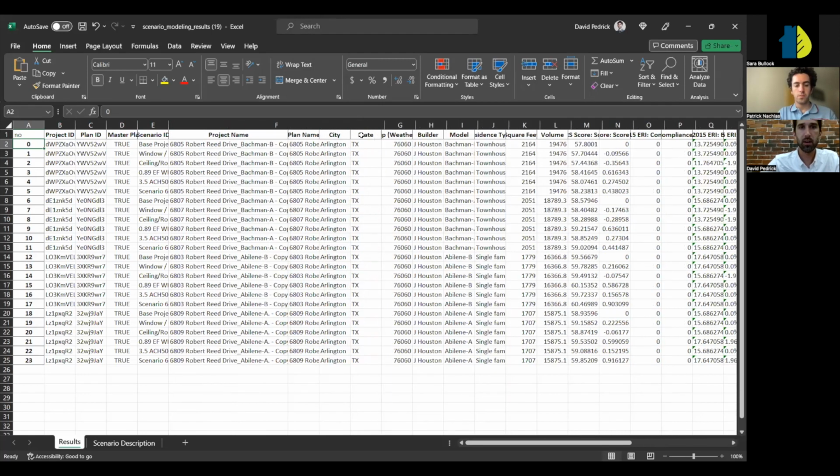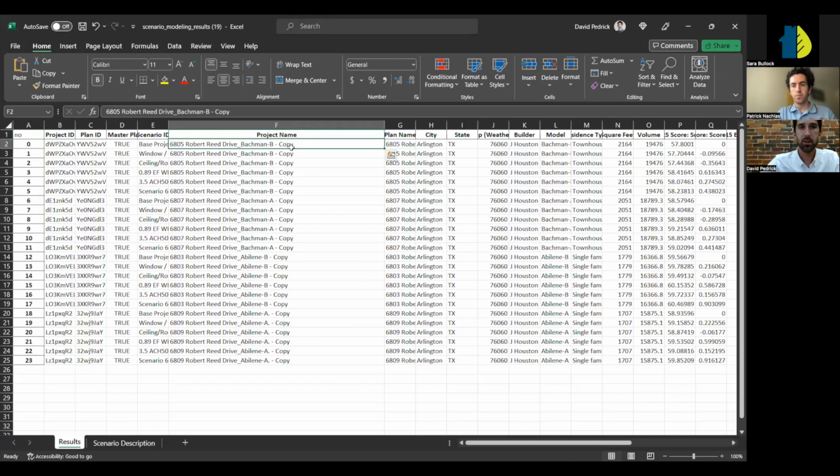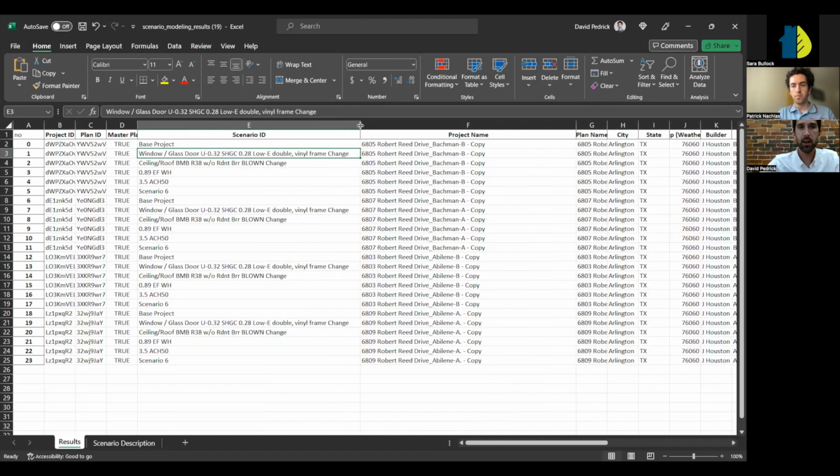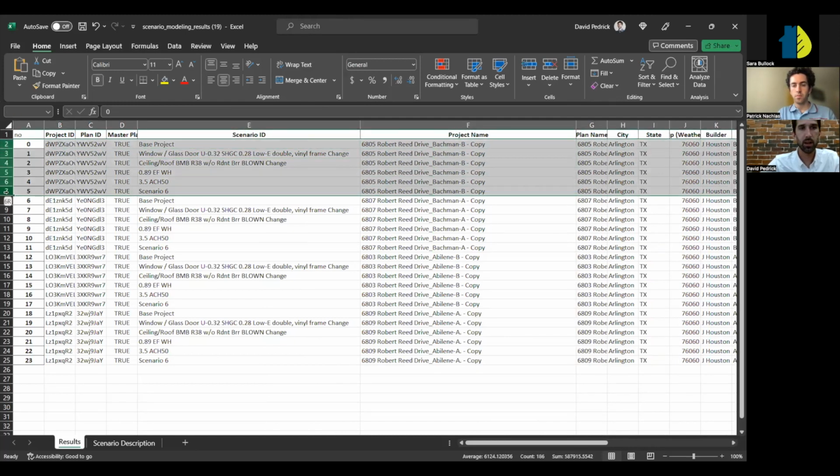I'm going to expand this column, and we have project name. You'll notice that we have 4 different projects here, just like we started out with. And for each project, it's repeated multiple times. That's because if we look over here at the scenario ID for this project, let's highlight it like that, we have the baseline project, then we have a copy for each individual scenario that we just created and analyzed. And on each one of these rows is the result of the analysis.